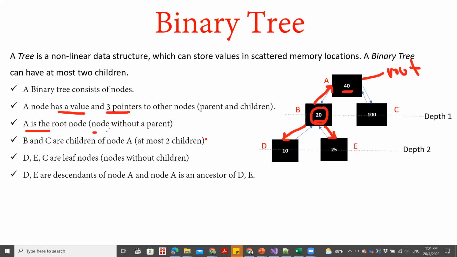is it's a node without a parent. So if you take this node, it doesn't have any parents, right? So that's the definition. B and C are children of A. So here's A, and B and C. These two are A's children, right? So B and C descend from A.